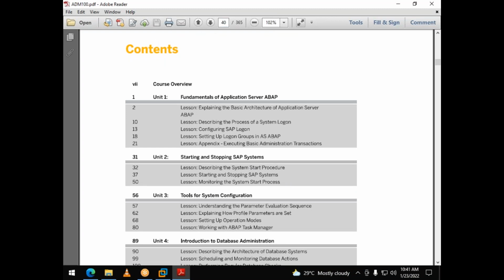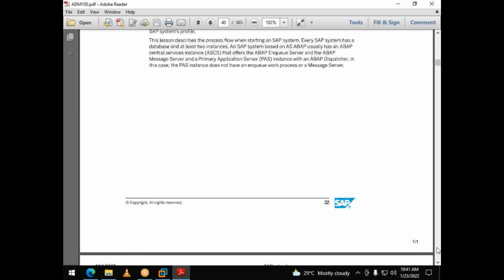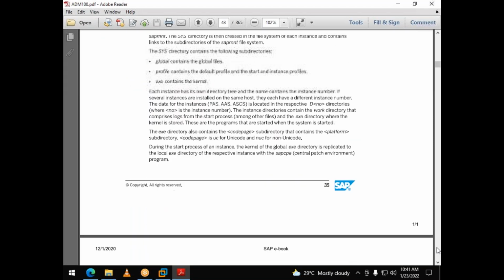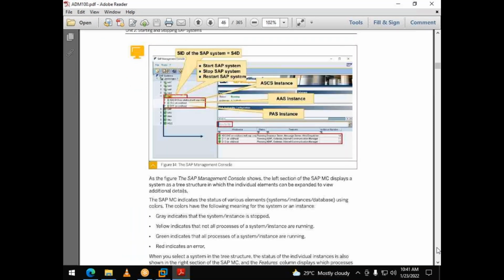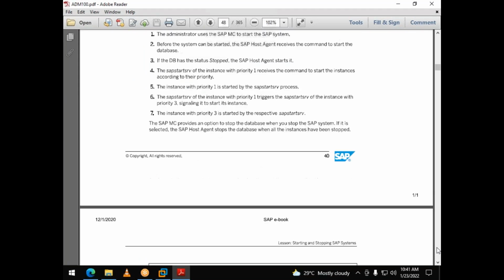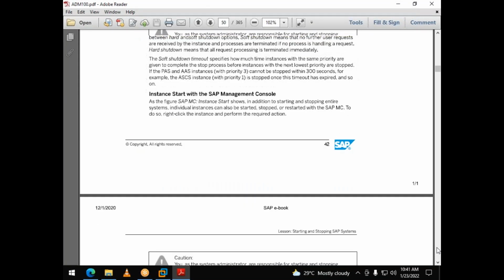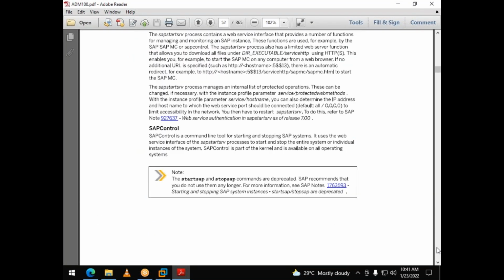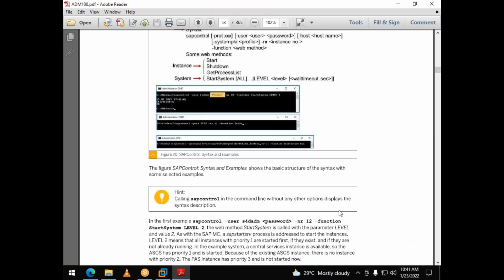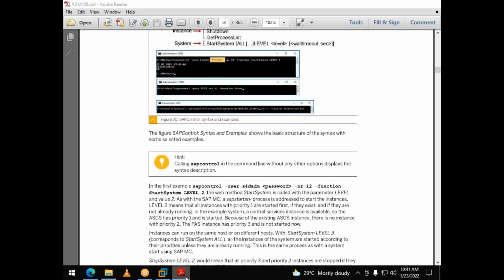But by using SAP control, you start and stop the system wide only. Instances wide is not possible. System wide only is possible to start and stop the system. Instances wide is not possible. This is the command. Now we try.